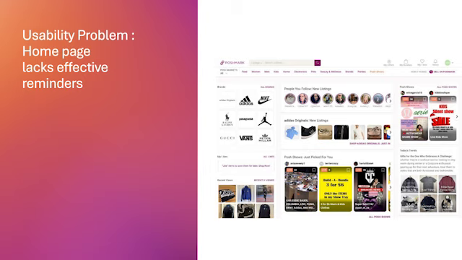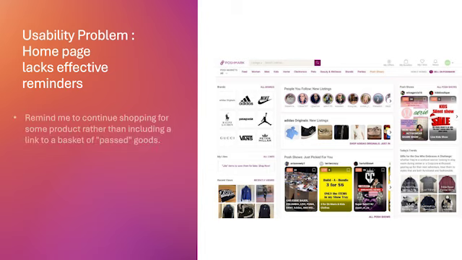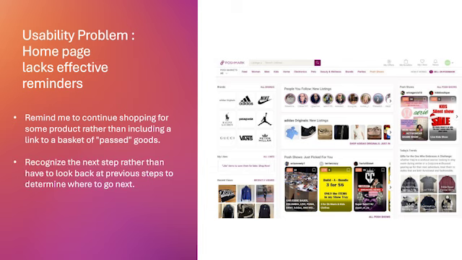Rather than remind users about a basket of goods which they have already passed on, it would be more effective to remind users to continue shopping for that item which they have merely yet to discover or find. Essentially, the users are subtly encouraged to recognize the next step in their Posh-mark experience rather than have to go to the effort to look back at the previous steps to determine if or where they want to go next.